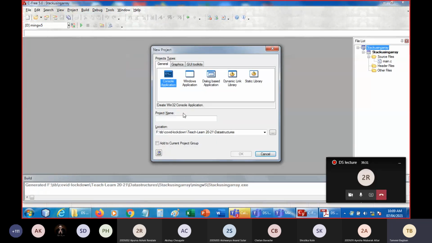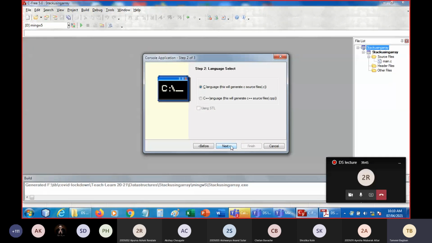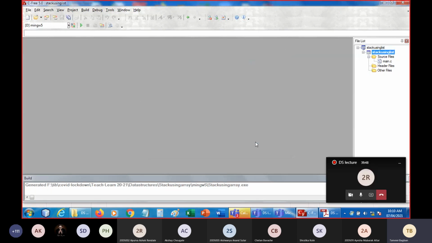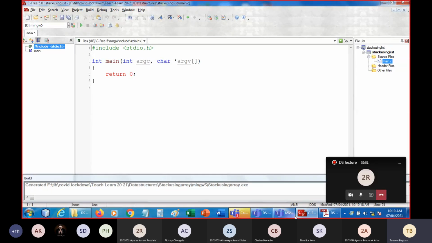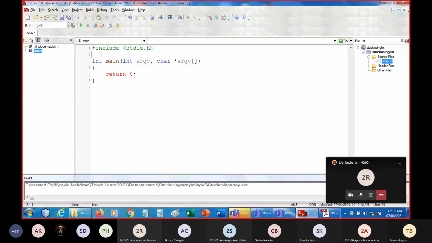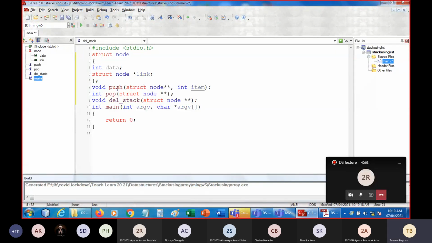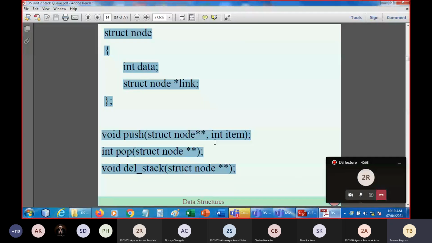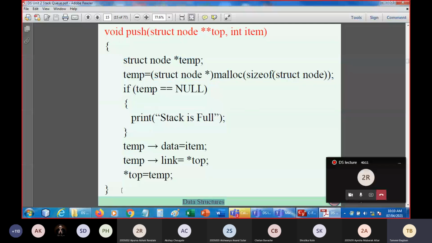So create a new project: stack using list. Copy all this: struct node link, push, pop function, and delete stack. And let us copy the push function.